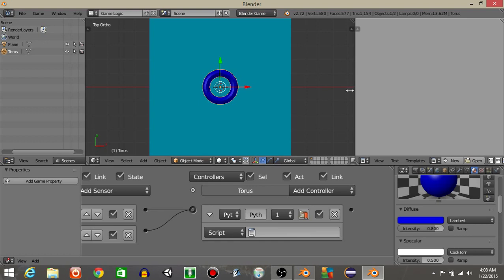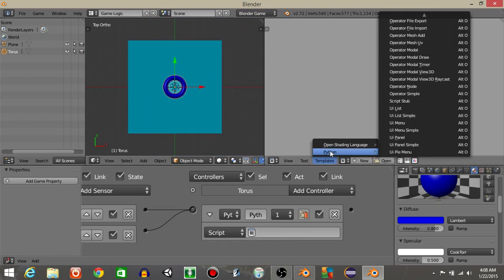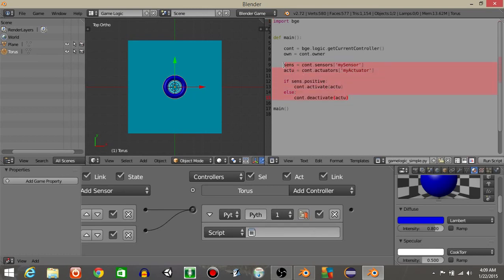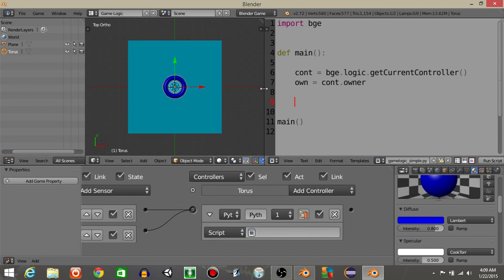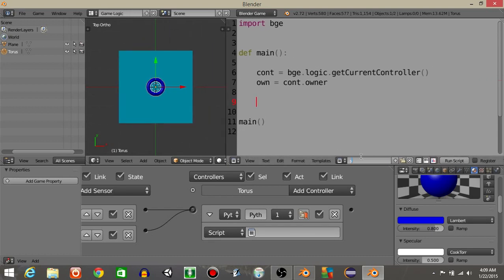Let's then drag this out and let's do templates, Python, and then game logic simple. To add a script, delete the portion that I've highlighted right here, drag this out just a little bit more. I'm going to rename this to script.py, like that.